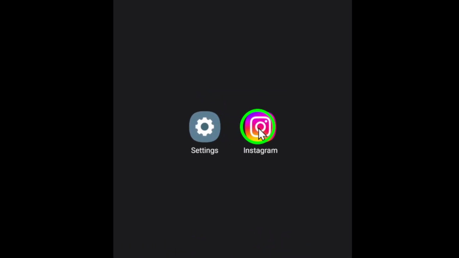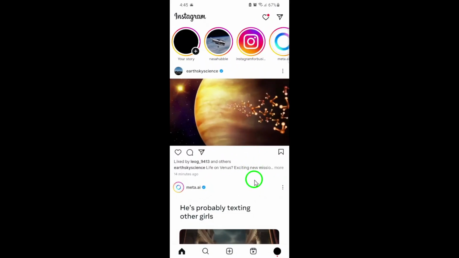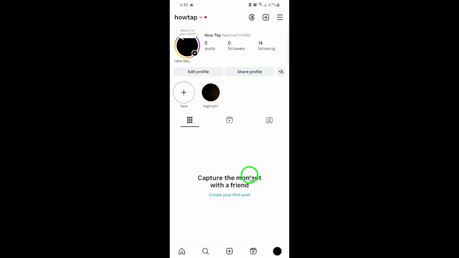First, open up your Instagram app. Make sure you're logged into the account where you want to update your highlights. Once you're in, head straight to your profile by tapping your profile picture at the bottom right corner of your screen. Now, take a look at your highlights, those circles right under your bio.